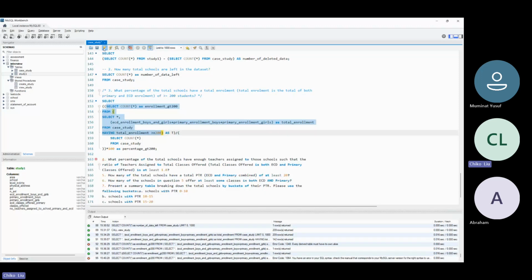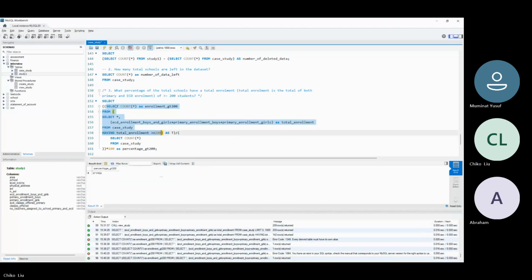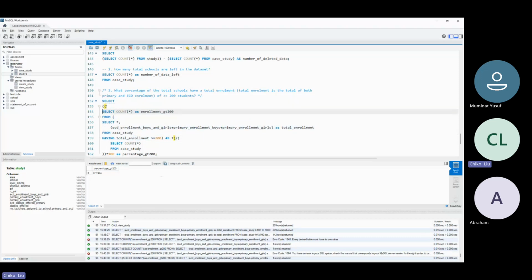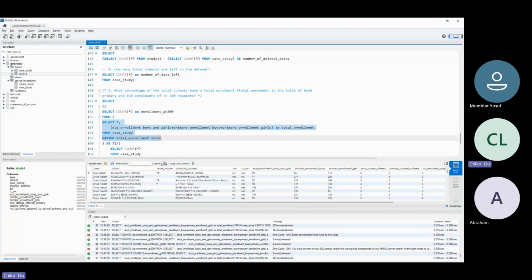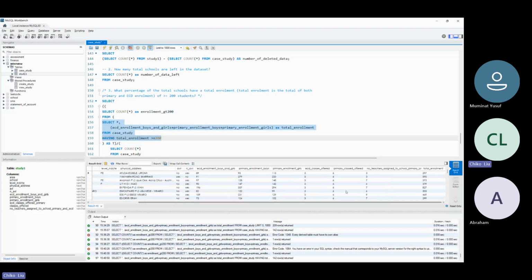let me see. Okay, so I think I'm supposed to do this. Oh, no. Okay, so let me just do it on its own. I'll just highlight this. Okay, no. Let me first highlight this. Run. So these are total enrollment, which is what we did here, that is greater than or equal to 200. Now, what we want to do is a count of it. We want to know the total count. So we created it as a subquery. Do you understand?